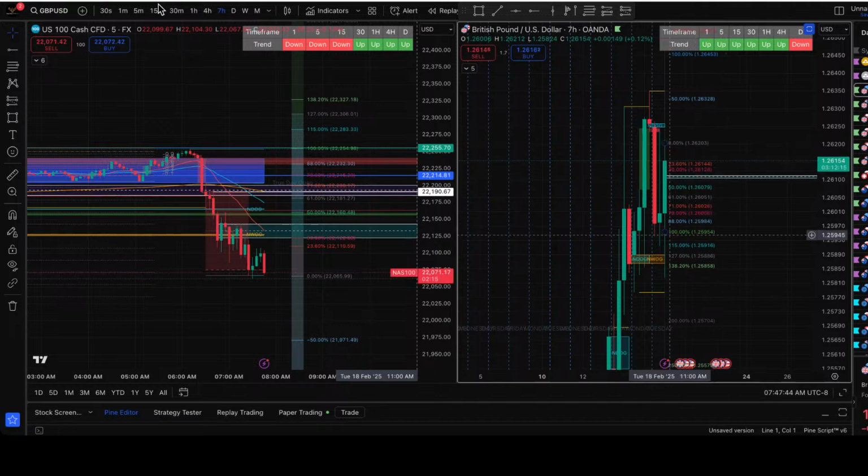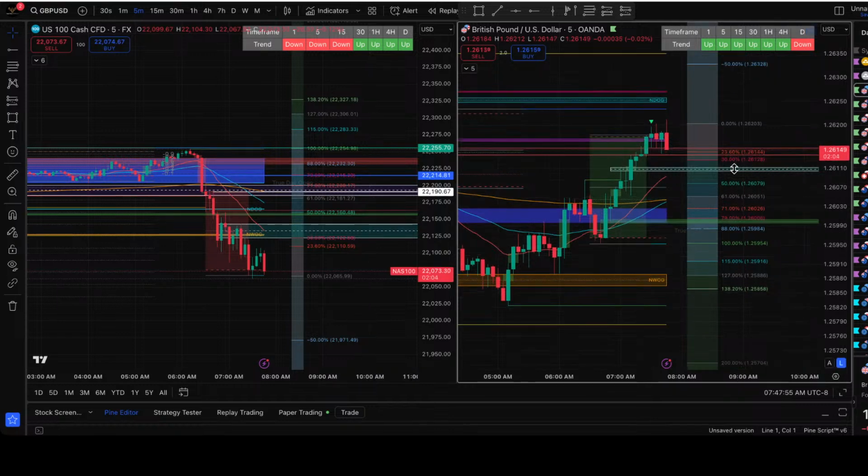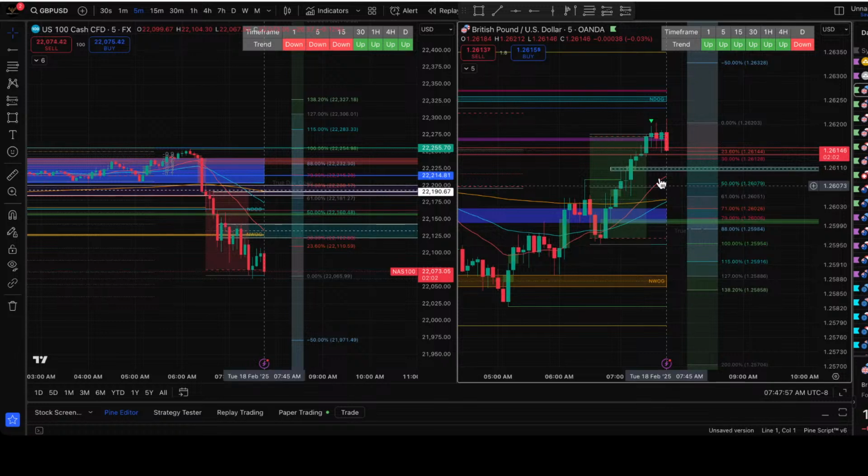Okay. Drop back down to the 5. Yeah, I feel good about this one. GBP USD. Looking for a buy. Looking for it in this section.